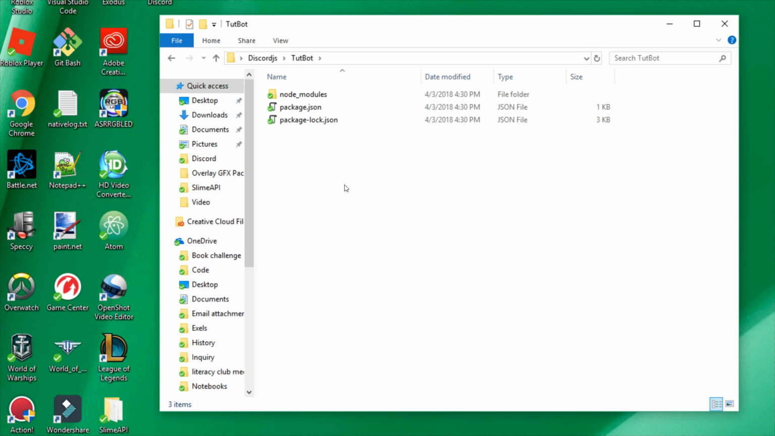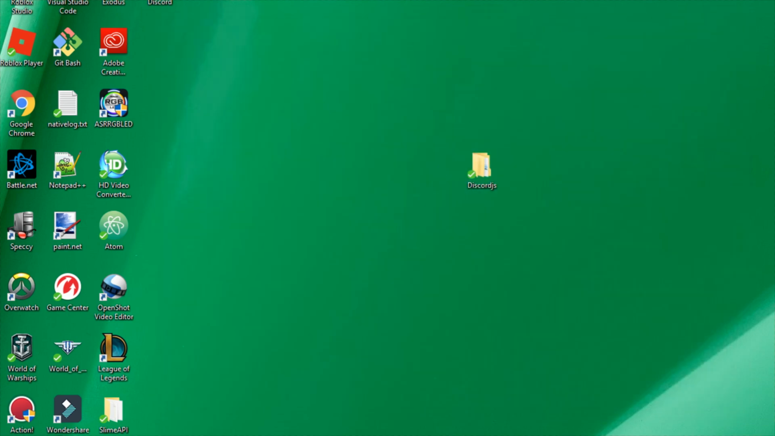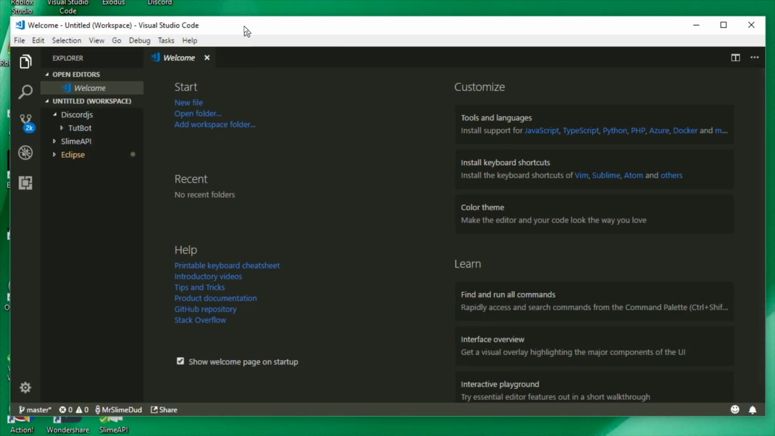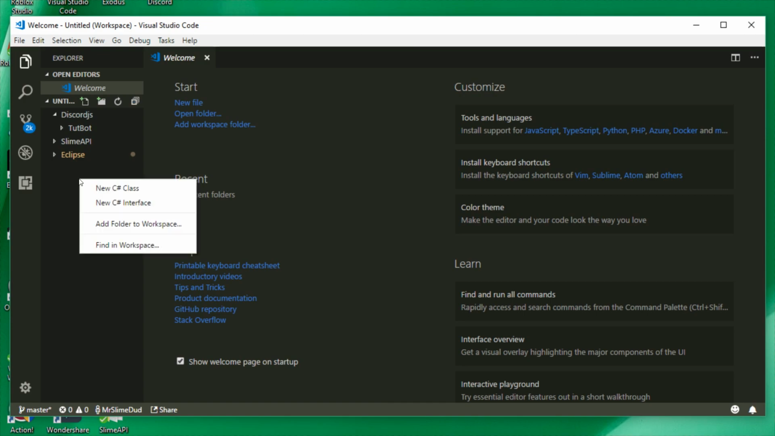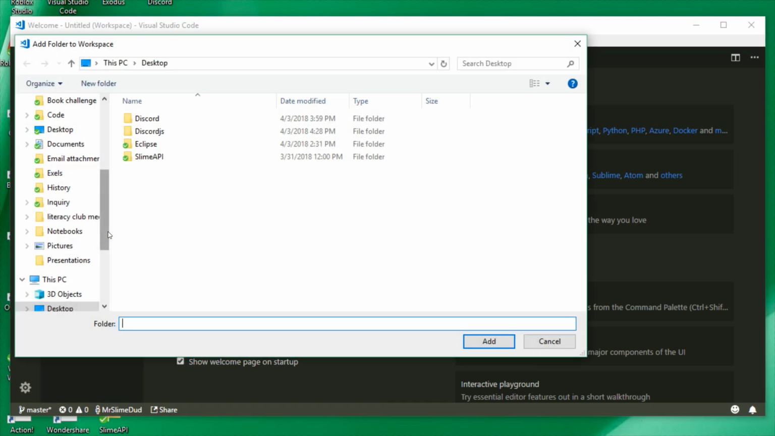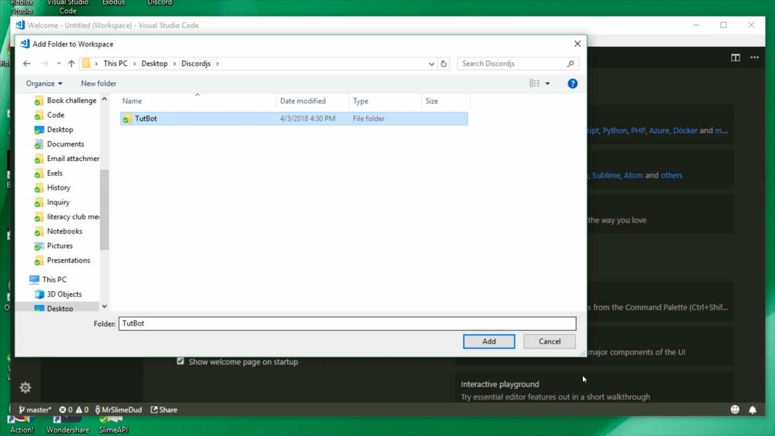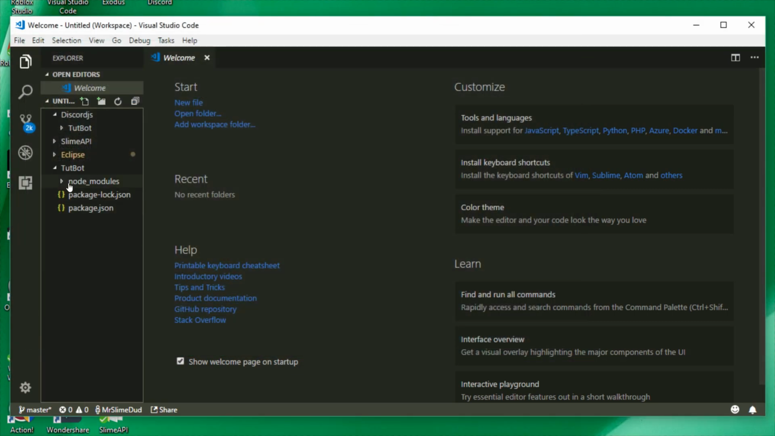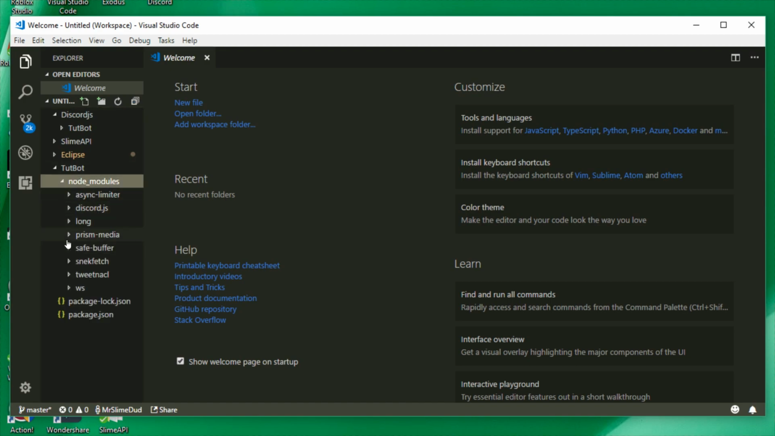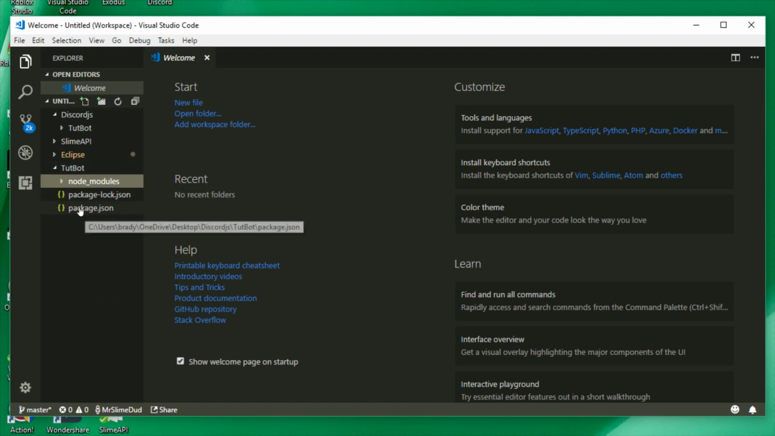So next thing I want to do is just close this out and then open Visual Studio, and then you're gonna just right click and add folder to workspace, Discord tutorial bot, just select it, add, and then you should get all of your files that are in here. You can see everything in here. It's just kind of viewing everything.